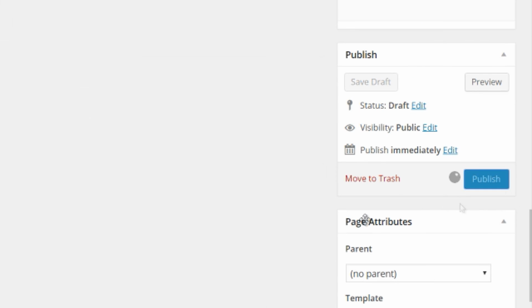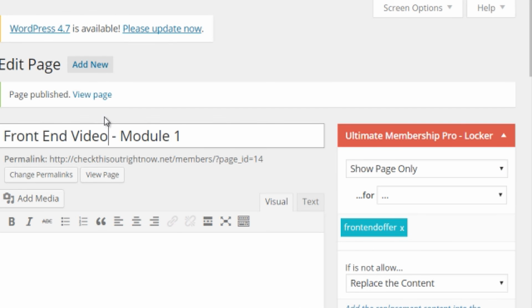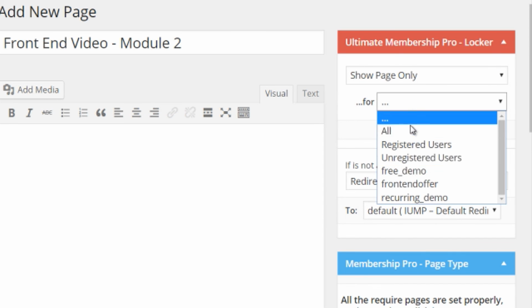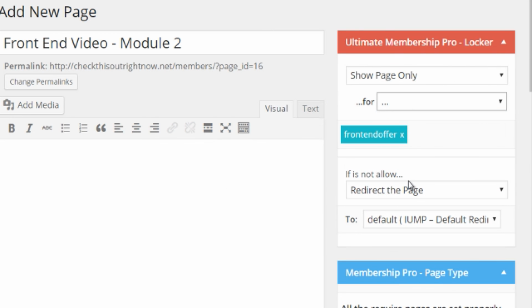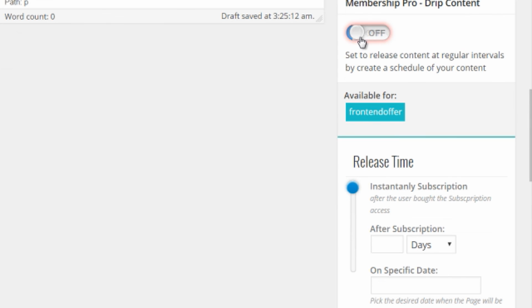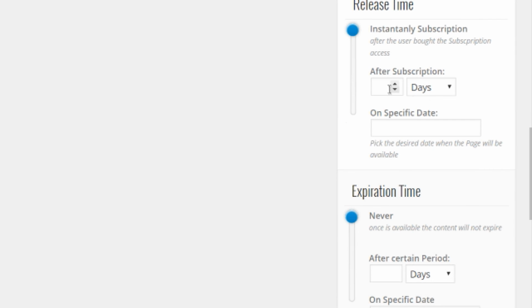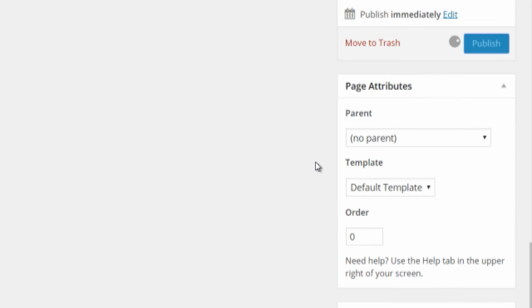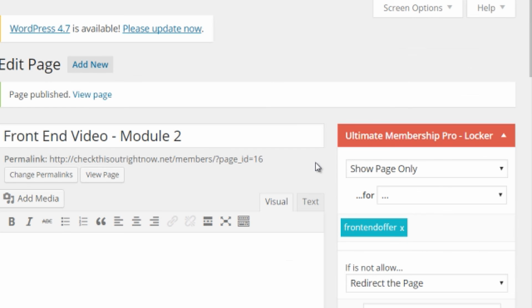So next we click on publish, and we can actually go ahead and add a new front end video module 2. We can add the content. We can say show page only for the front end offer. And then we are going to drip feed, and we're going to do it 7 days after, basically 1 week after they subscribe. We are never going to expire it. We are going to click on publish, and we are good to go. So as you can see, very, very easy to do that.